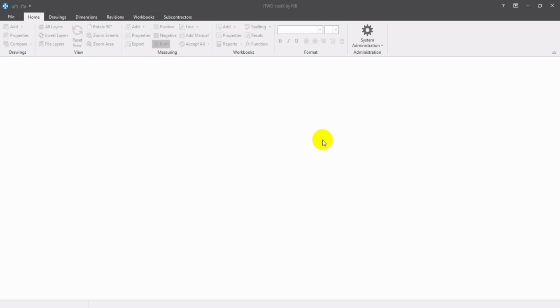Today we'll be looking at CostX software, and we'll just be having an overview of what CostX software is. For beginners, CostX is a powerful construction estimating software that helps professionals in the construction industry to streamline their cost estimating and management processes with its advanced features and user-friendly interface. The key features of CostX are takeoff tools, 2D takeoff, 3D takeoff, and cost estimating.